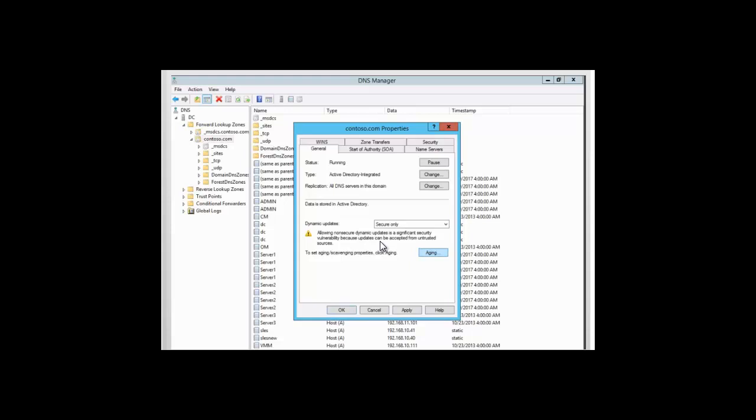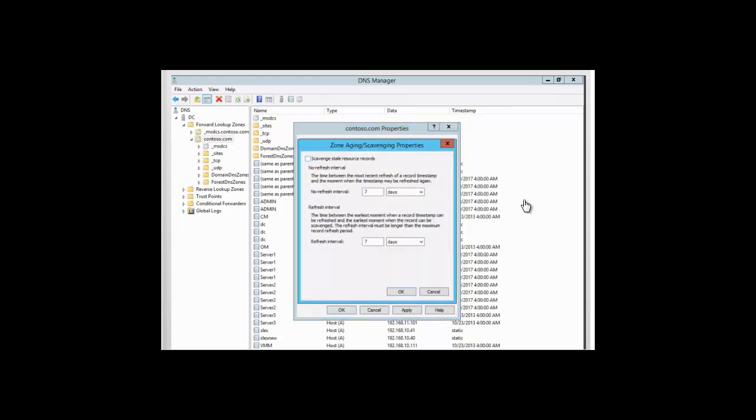We also want to look at another setting here called aging. Really, it's called aging and scavenging. And we're going to take a look and see what that means. We're going to click here on aging. This feature provides a mechanism for performing cleanup and removal of stale resource records, which can accumulate in zone data over time.